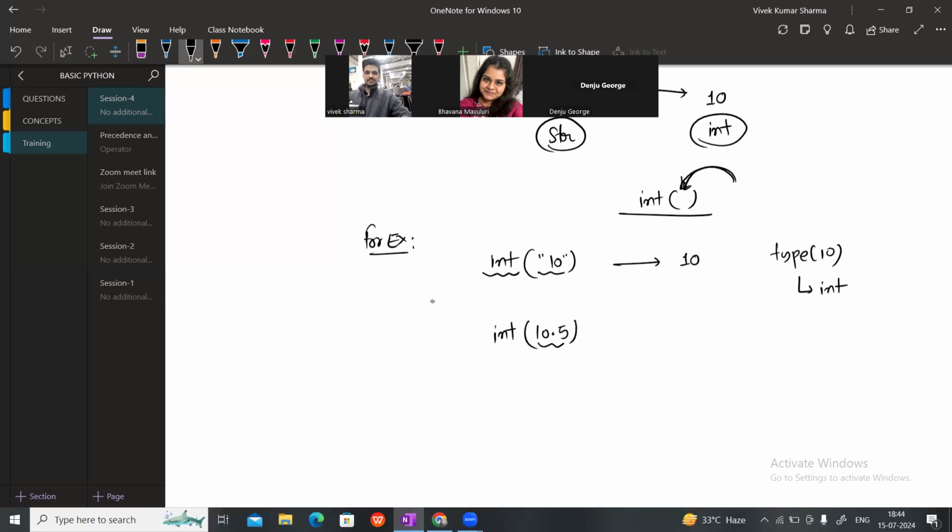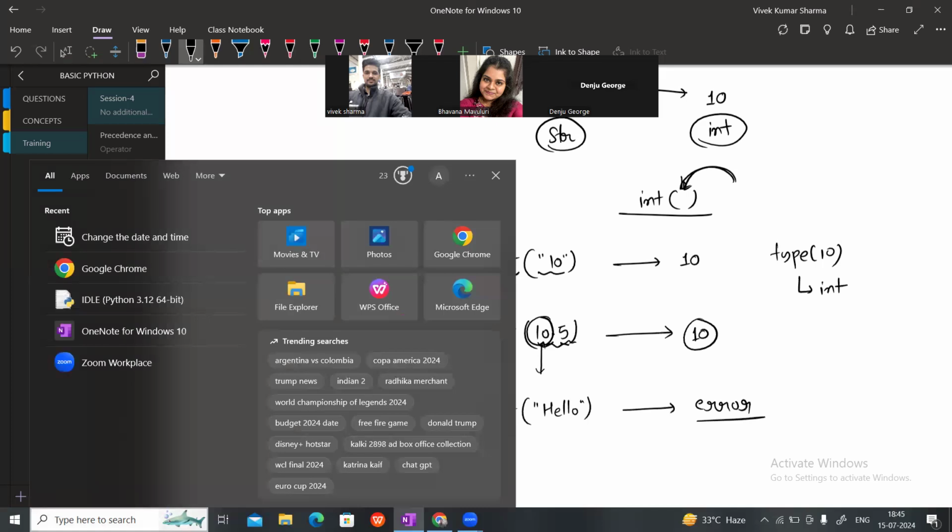Now int of 10.5. This is a float value. Why float? Because this value has a decimal part, and a value with a decimal part is treated as float. So we are converting a float value into an integer value, and this 10 will come in the output, because here 10 is the integer part and 0.5 is the decimal part. So we will get output as 10 only. Suppose we try to convert hello into an integer value. We will get an error in this case because hello cannot be converted into an integer value. Let me show you.